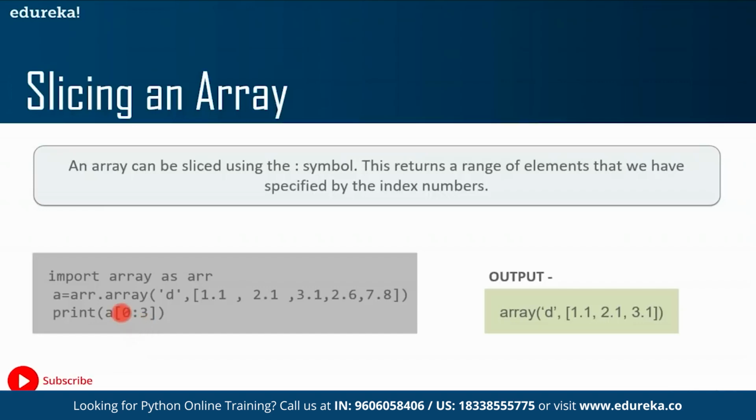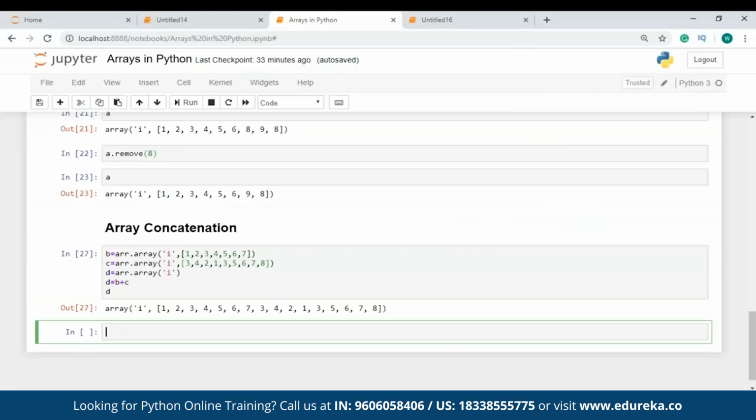So, it will start from 0, it will go on till 3, but it will not include the value which is present at 3. As you can see in the output, I have A of 0, A of 1 and A of 2 that is present in my output. Now let's go to our Jupyter notebook and we will try to slice our arrays.